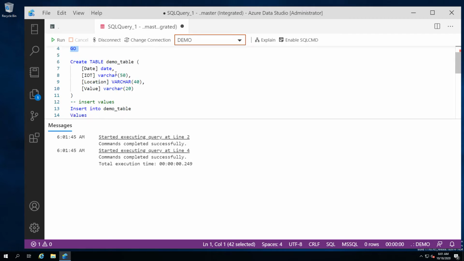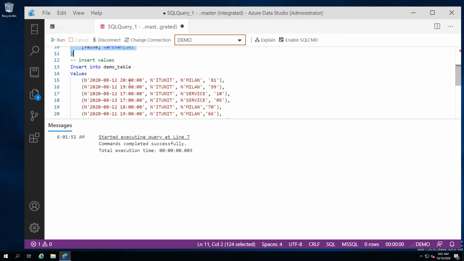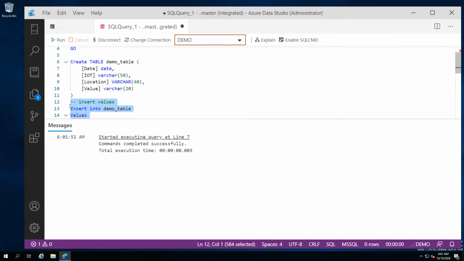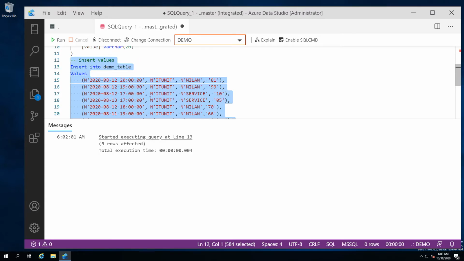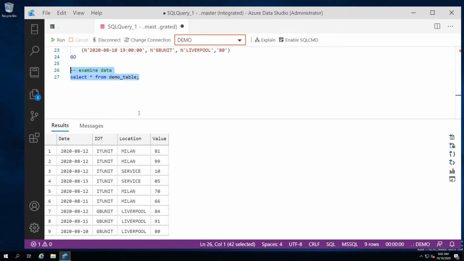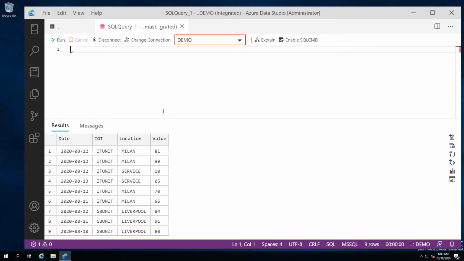So first of all, we're going to create a demo database. We're going to create the table, and we're going to insert some data. Now, there's a couple of things here which are going to cause us some issues. First off is that the data does contain duplicates, and secondly that the data has, let's say, some service information in there that we want to get rid of as well.